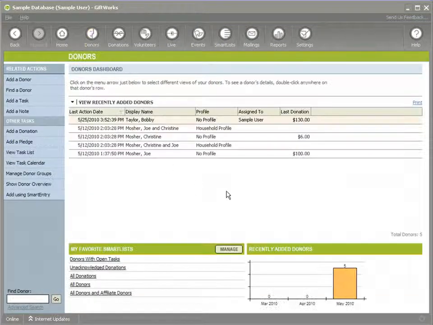That's how easy you can collect information and then download that information into GiftWorks. With that information, you can target people in specific ways and collect the kind of information you need to help your organization.